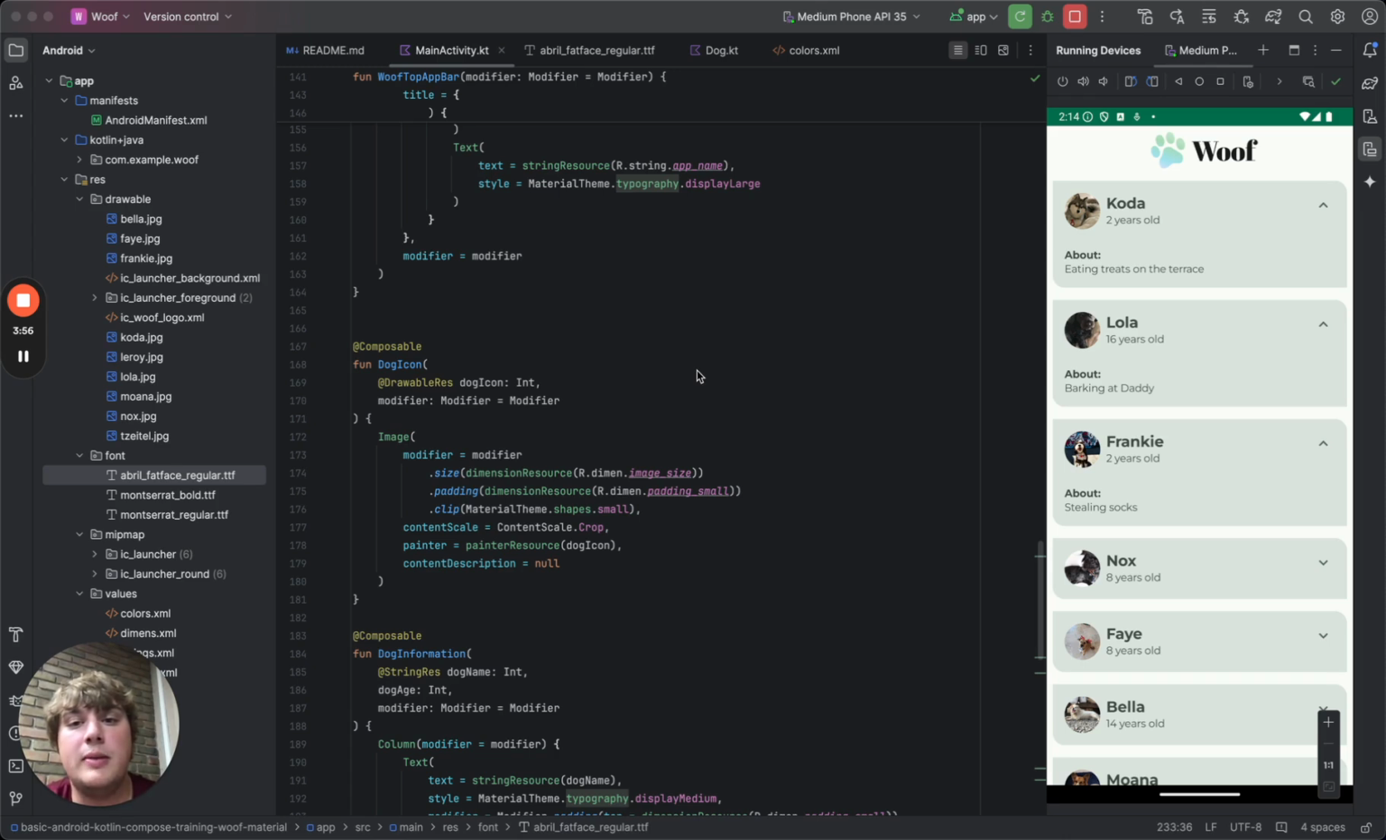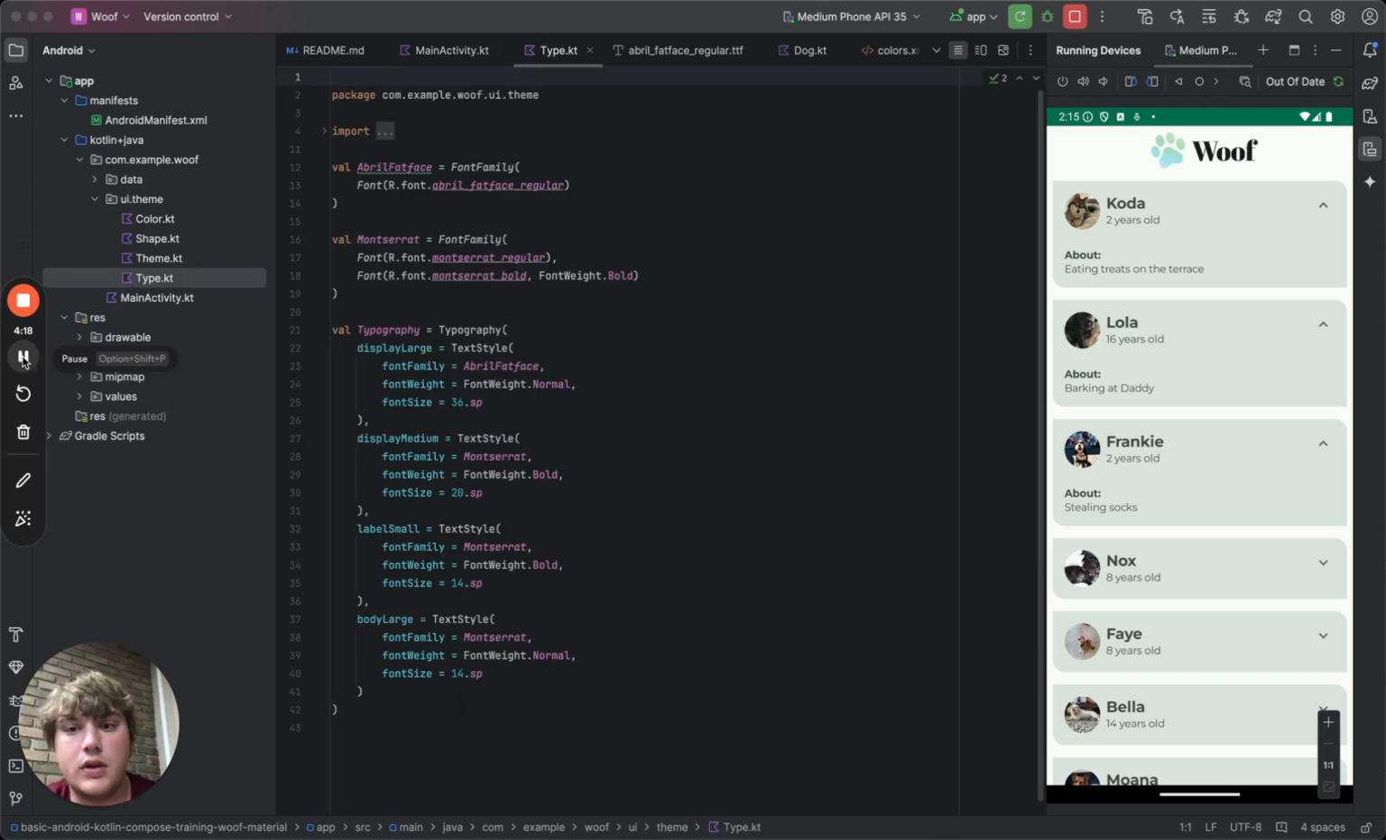You can do this by updating the typography class in your theme setup. Here we're going to reference the font resource and use it for specific text styles like H1, H2, body, etc. In the typography class, you'll specify your custom font by creating a font family object that points to the font file. You can use different fonts for headings and body text, and once set up, all your text composables will use this font by default.